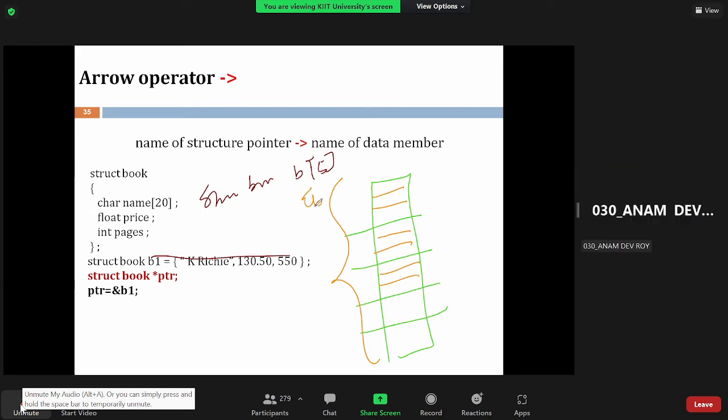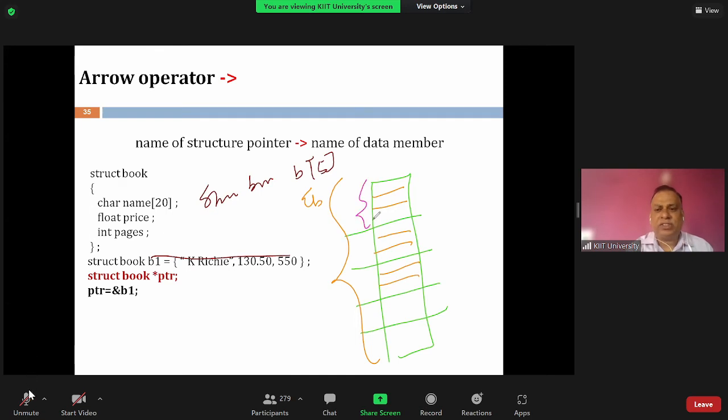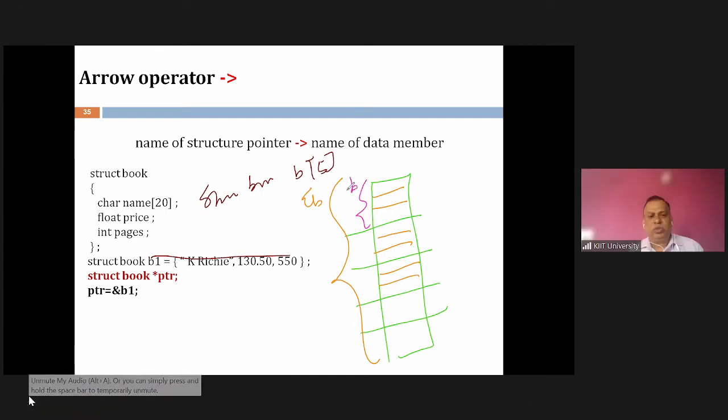Like this. What is the address of the whole array? Ampersand B. Very nice. Thank you. What is the address of the first structure? So has everyone understood this, yes or no?